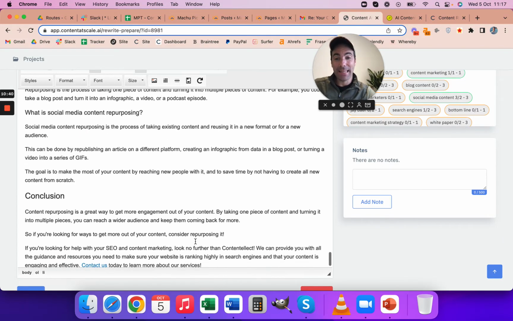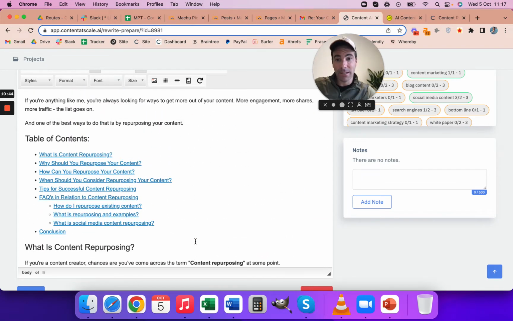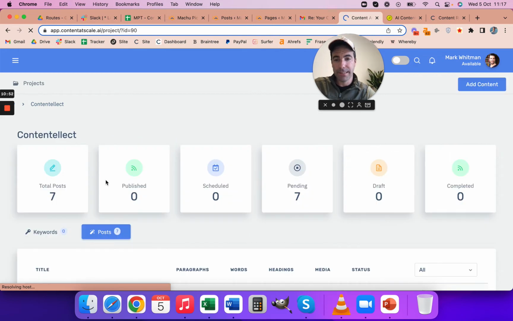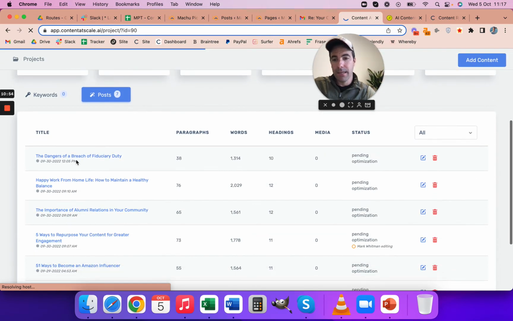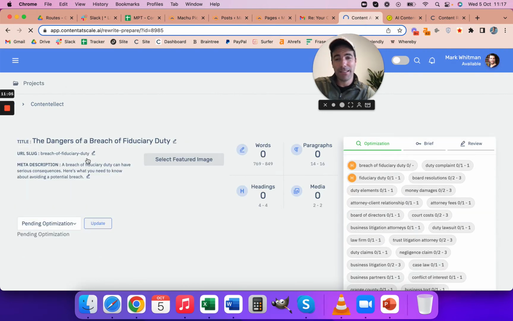Yeah, so I mean that is the tool, Content at Scale, in a nutshell. That's one article. It's done a good job there. We've done a few more. Let's maybe have a look at one more just so you can see. The dangers of a breach of fiduciary duty. So I'm guessing the keyword is breach of fiduciary duty. Quite a difficult topic, this. You can imagine a writer, non-technical specialist, having to research that. It's not going to be easy.